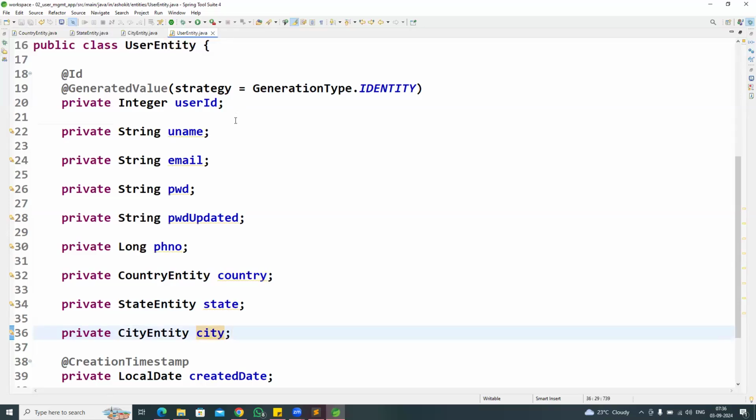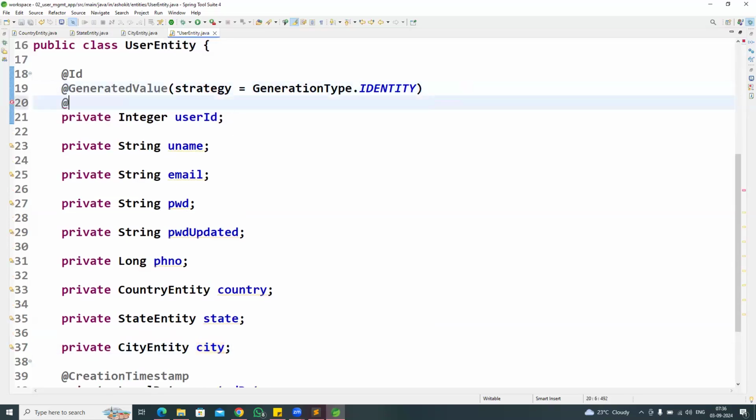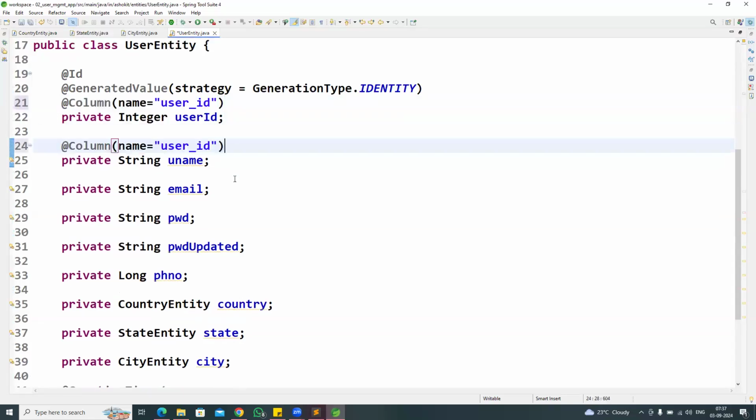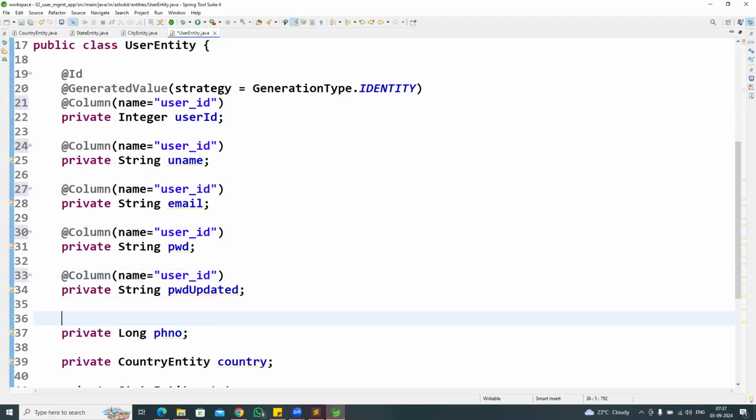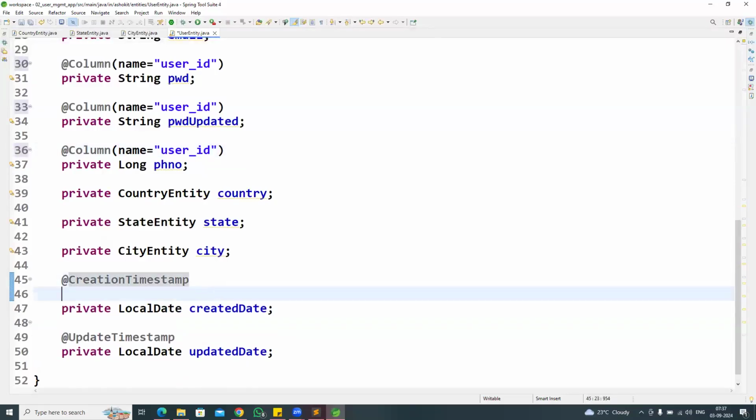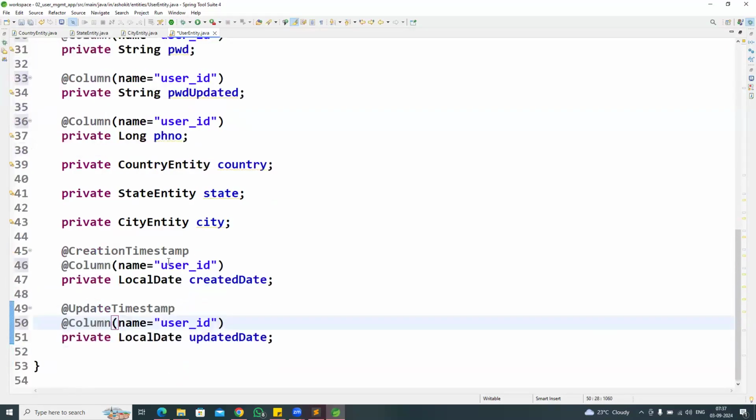Okay, fine. So here, if you want to map the column name, then you can specify @Column, name equal to user_id. And here, column name for username we can specify, email ID we can specify, password we can specify, password updated or not, phone number, and this local date, created date, and updated date. So specifying these columns is optional. If you don't specify, it will take our variable name as the column name. But as best practice, we are giving them.